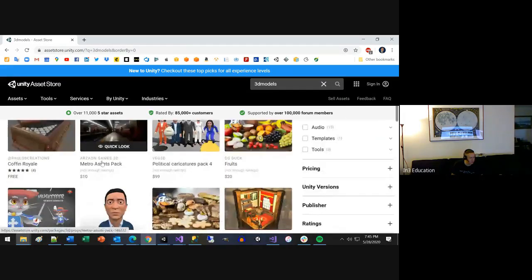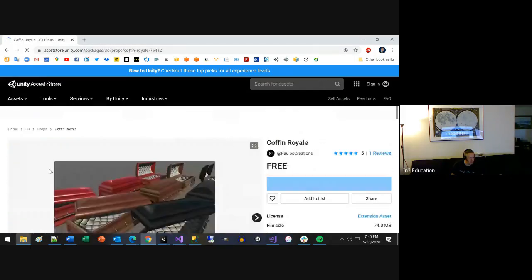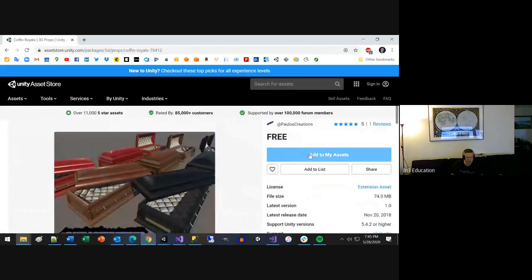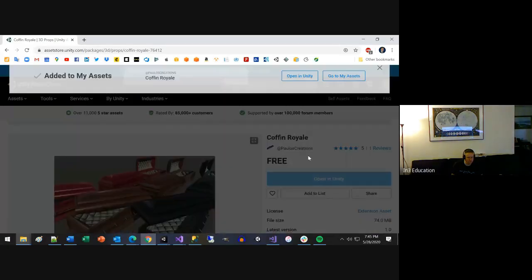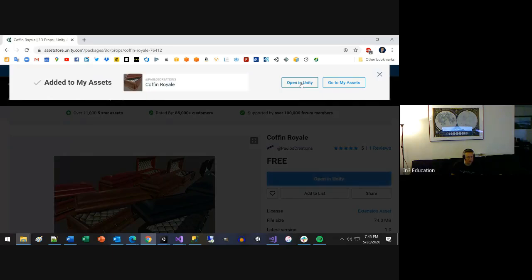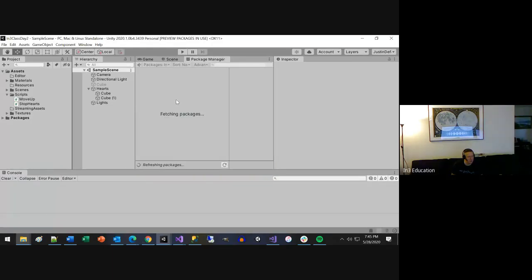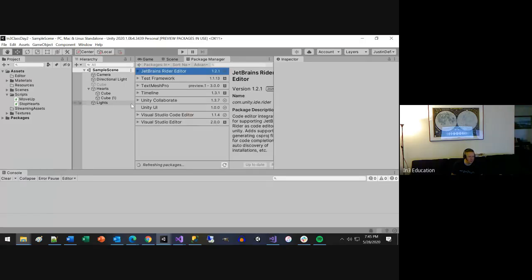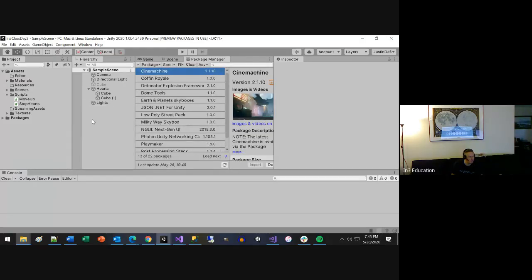Let's go ahead and grab some free. This is a coffin. Look at these coffins. So let's add to my assets. 74 megs, kind of big, but I've got a pretty fast internet connection. So we open it in Unity, and I think it even basically did the equivalent of importing the package.